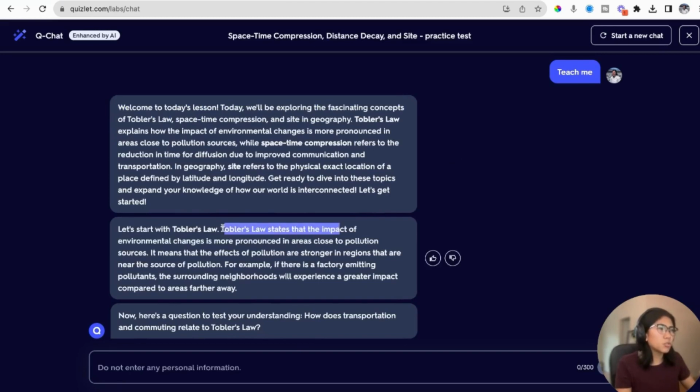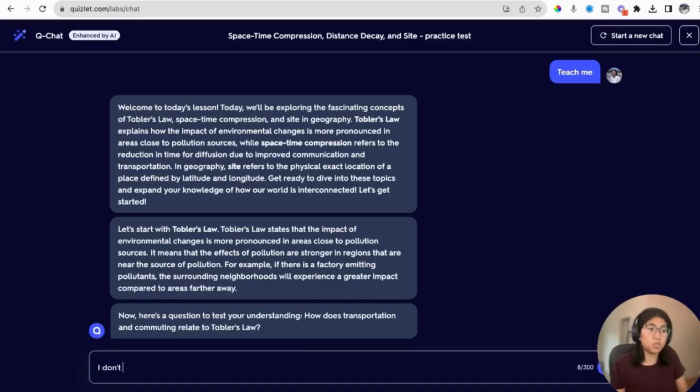It says, welcome to today's lesson. Let's start with Tobler's law. Tobler's law states the impact of environmental changes. For example, if there is a factory emitting pollutants, the surrounding neighborhoods will experience a greater impact compared to areas further away. Interesting. So here it's asking, how does transportation and commuting relate to Tobler's law? Let's say I still read this and I'm like, I have no idea. Maybe let's see what it says, and I just say, I don't know.